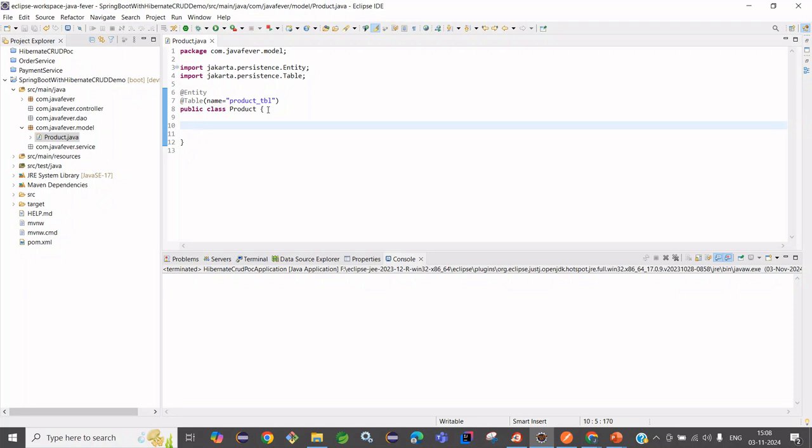So we are going to write all the variables: private int id. This will be the product id. And then private String name, and then private String description.